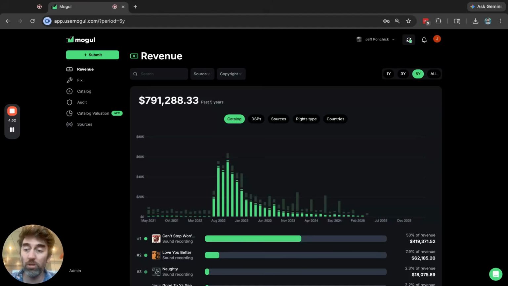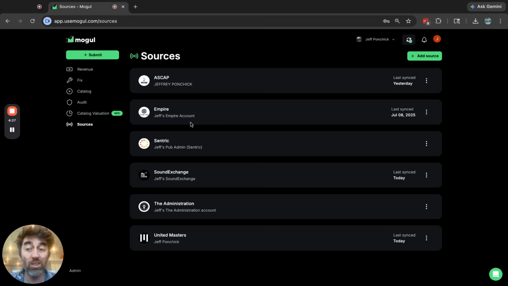The goal of Mogul is to help musicians and managers find every missing royalty across their entire catalog, across all rights types, in just under 5 minutes, and then help you to fix the issues. So a good place to start is the Sources tab. This is where you would link the companies or royalty dashboards that pay you.